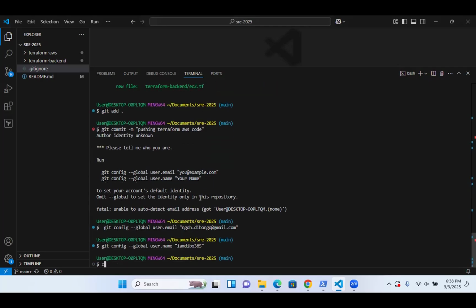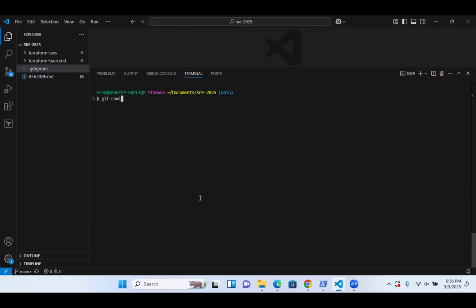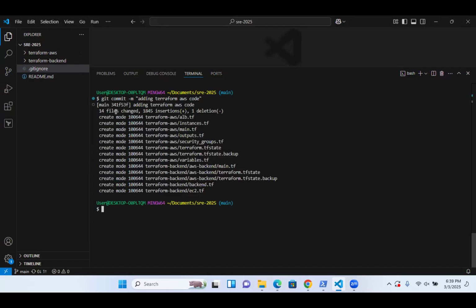Okay, so now when you decide to go ahead and do a git commit, which is saving it in the repository, that's why you see access to login, right? Because they are now saving it into the local repository. -m for message, adding Terraform AWS code. All right, and commit. You see, 14 files changed, insertions, 1 deletion to the various files that have been committed.